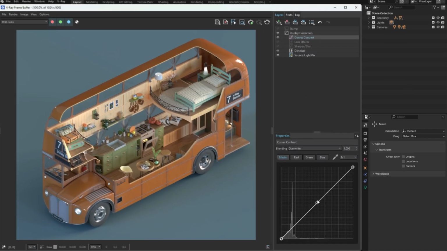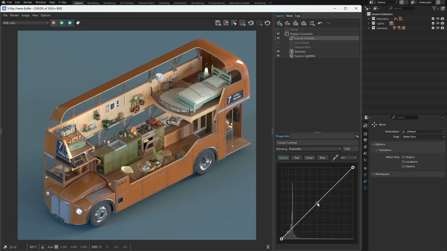Use the master curve to adjust the contrast. By left-clicking on the spline, you can create new points across it. By right-clicking, you can open a menu where you can change the curve type. The red, green, and blue channels can also be adjusted.